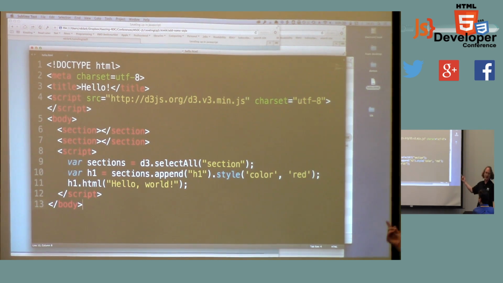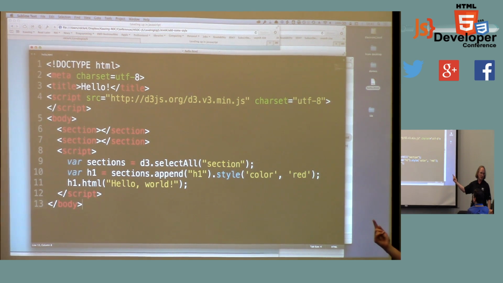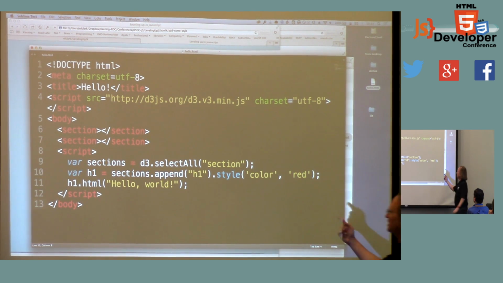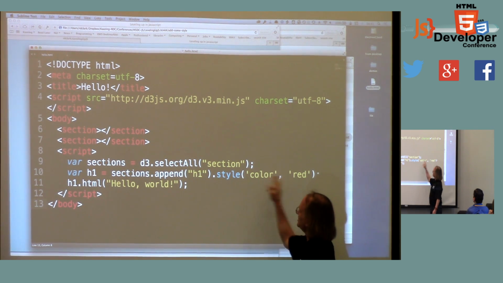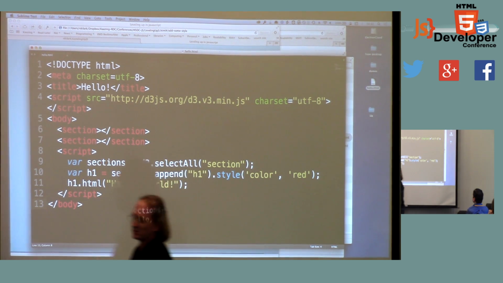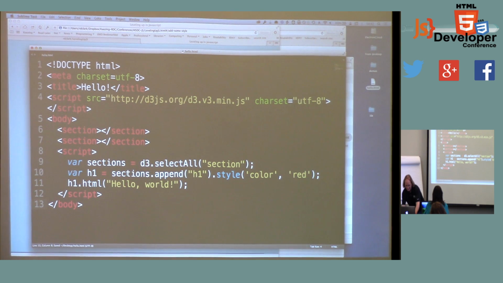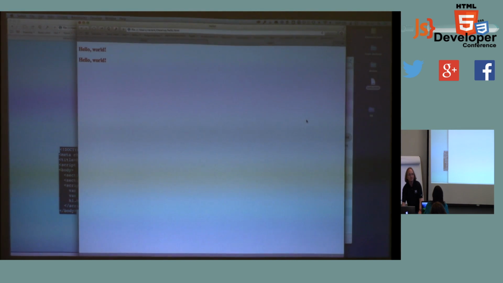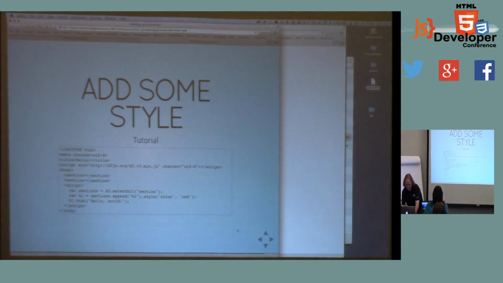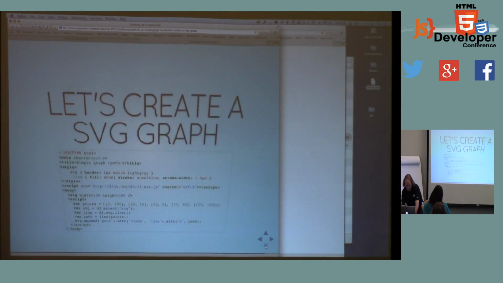We're doing method chaining, which you learned from jQuery. We're setting the color on each of these sections to be red. So I'll save it and reload it. Again, baby steps, but it's leading up to something interesting.